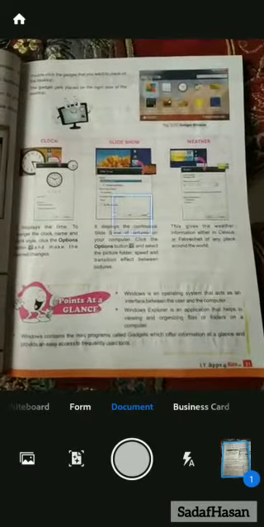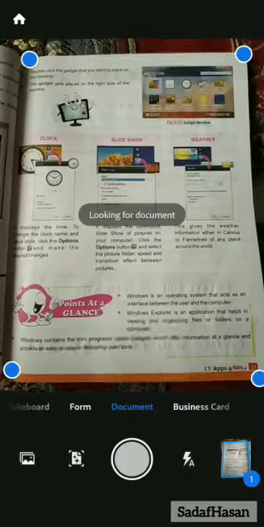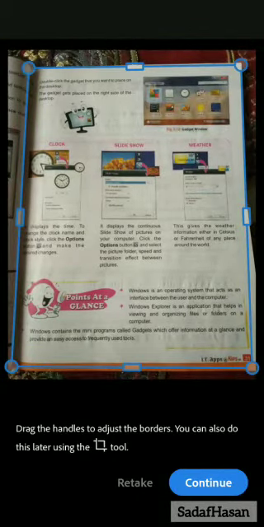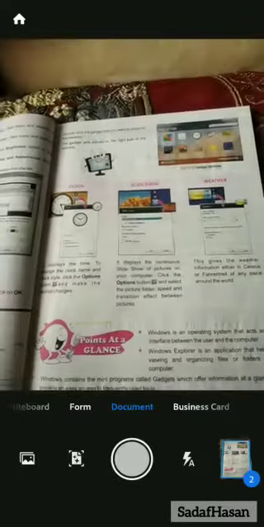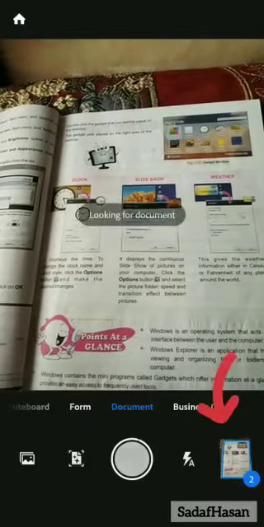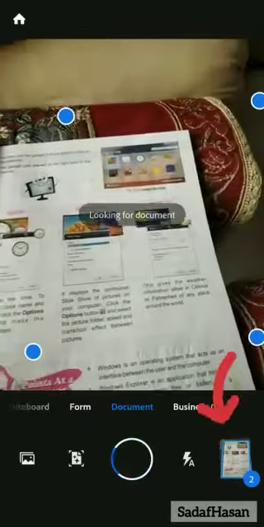You can also adjust the borders. After adjusting the border, click on Continue. You can scan the second page and so on. After scanning all the pages, click on the box which is at the bottom right hand side.